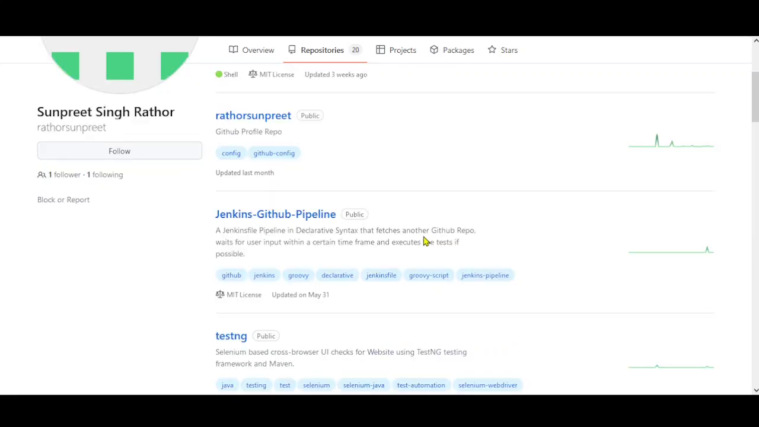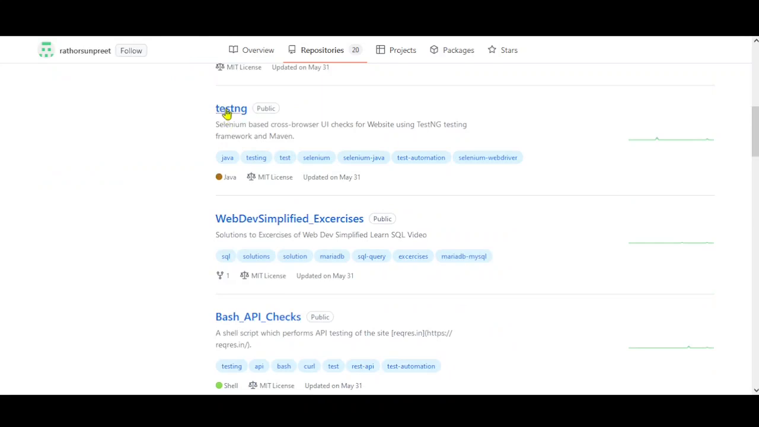For example, let's go with testng, and there are tags that help you figure out what I'm using. So testng is a Selenium based cross-browser UI check. UI check is checking the front end of the website using Selenium, and the language used is Java, with the testing framework being testng and Maven. So you could use this in a job that says, okay, we need to do front-end checks using Java.